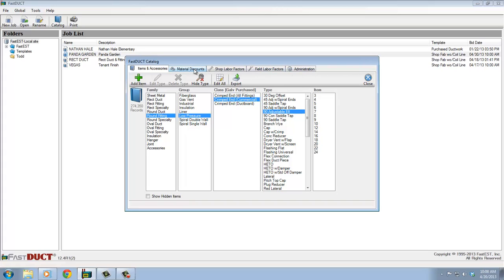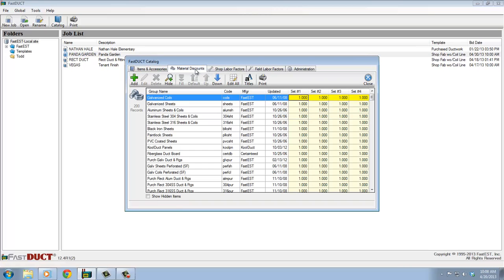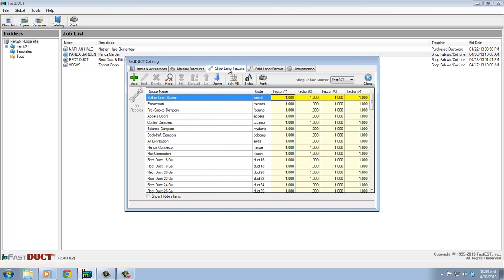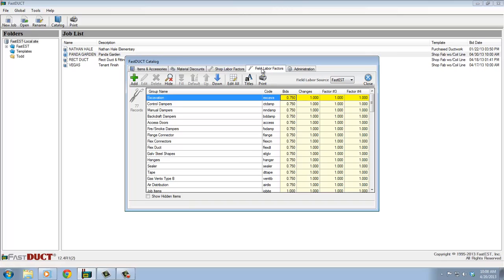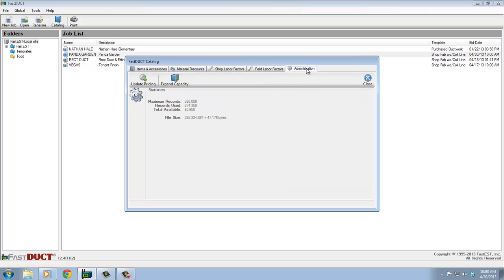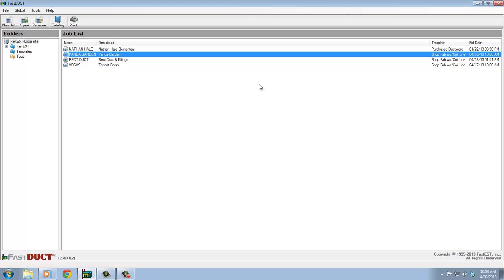You can maintain the catalog by changing prices directly in the catalog or adjusting material discounts on a material discount table. You also can adjust shop labor factors and field labor factors in the program to get the program to match up with your productivity. You can download updates for the catalog directly from the internet. FastDUCT 12 can be installed on a network or on a local PC.